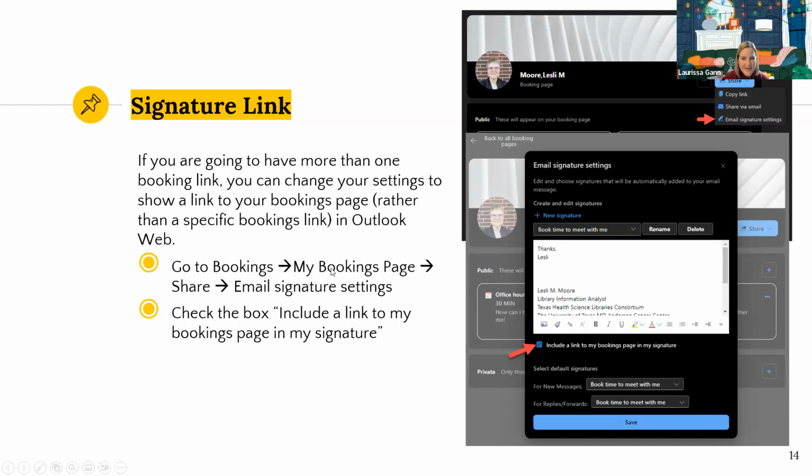So this is kind of hard to explain, but you could go to bookings and my bookings page. There's a share option and you can change your email signature settings if you want here. So this is where you would link to the whole bookings page. And let's say you have 2 to 3 bookings links. You could offer those options there. Just know that on your bookings page under the share button, there is an email signature settings.